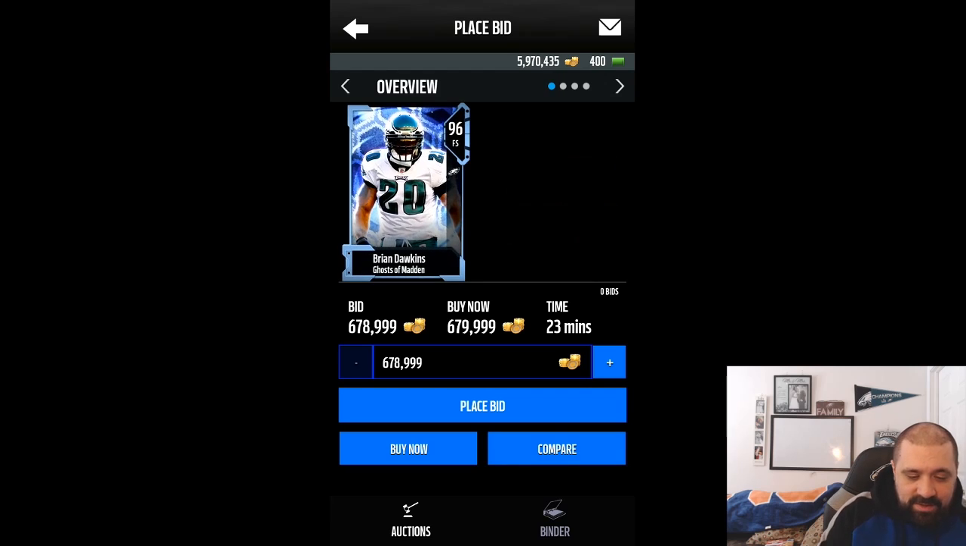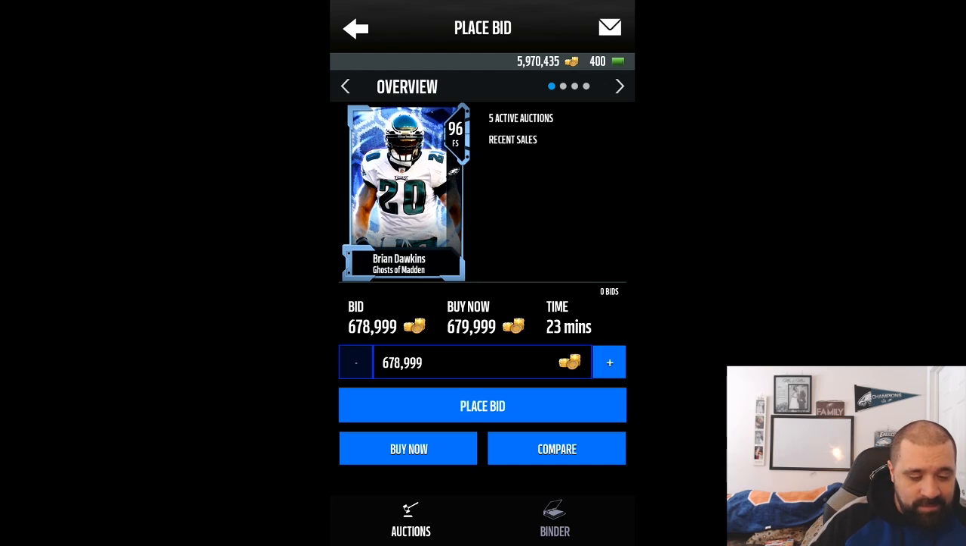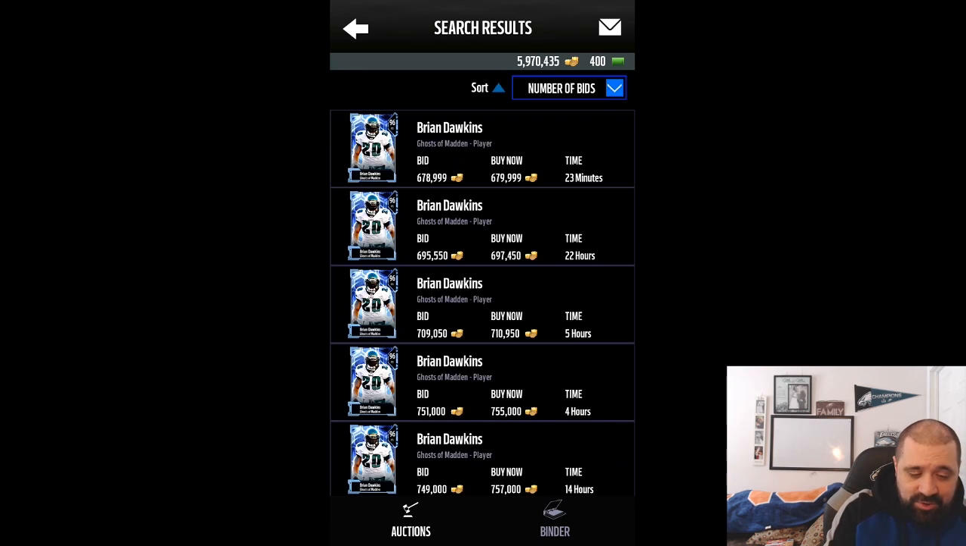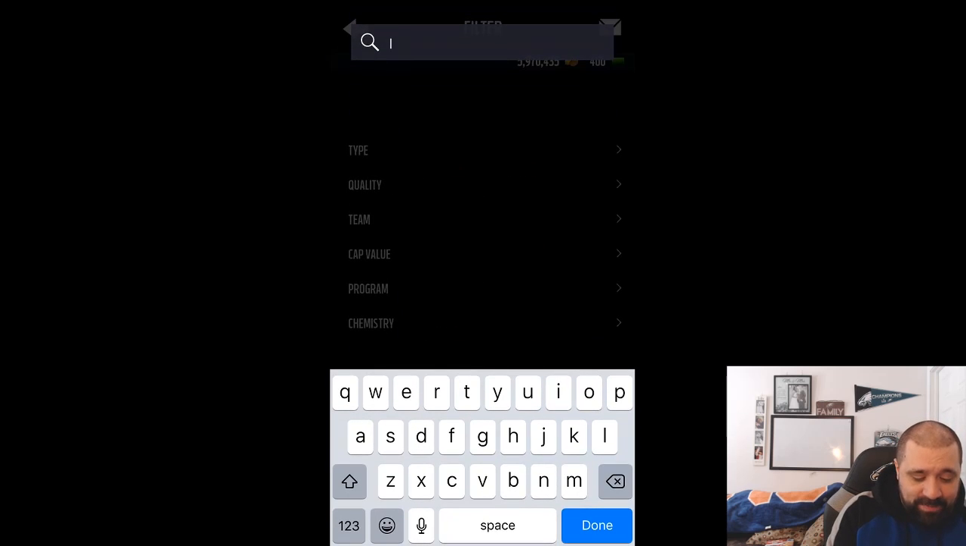So if you take a look, this tells you next to the card 5 auctions are live. And again, if we click back over here, we see 5 auctions are live on console. So it's matching that perfectly. There's a recent sales section, but unfortunately, this card doesn't have any recent sales to show. But this is absolutely a feature that should be on console, and it's kind of weird that it's on the mobile app, but not on console.